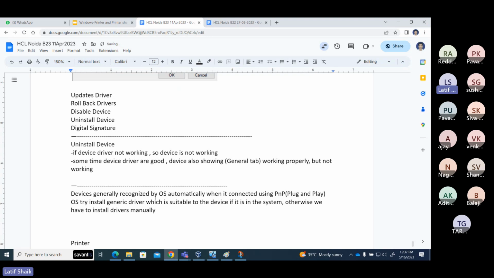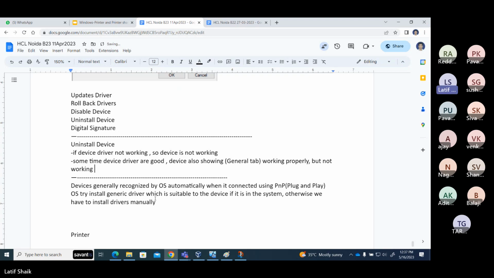Okay. So what will we do for this one? The troubleshooting is to uninstall the device, and the next step is to restart your PC. Check again. The drivers install automatically, so there is no need to install drivers again, because the drivers are good, the correct drivers only, but the device is showing as working properly while really it is not working.